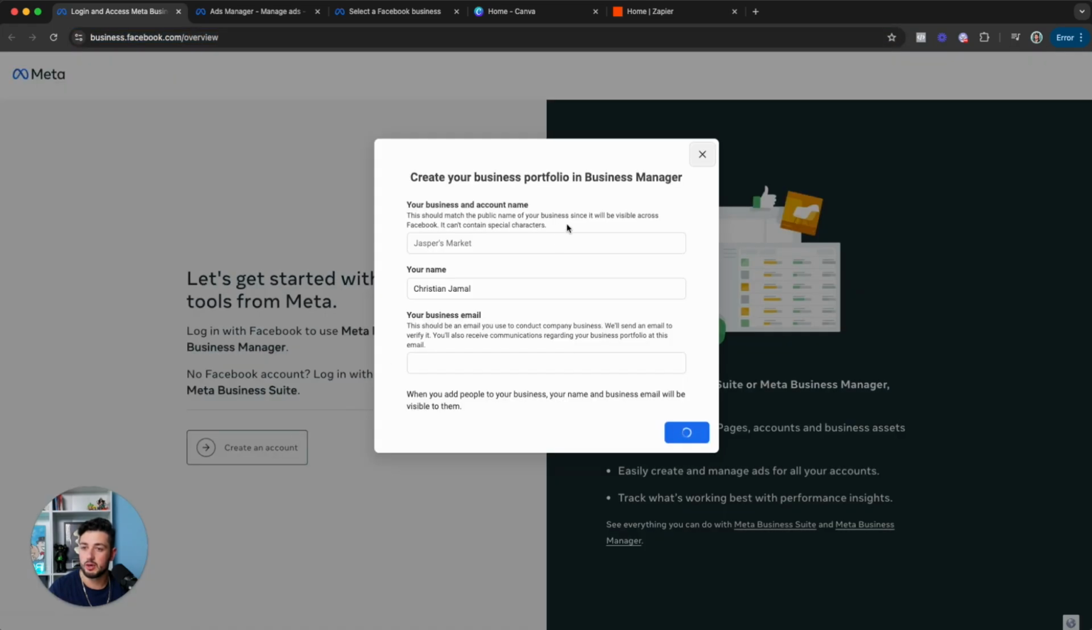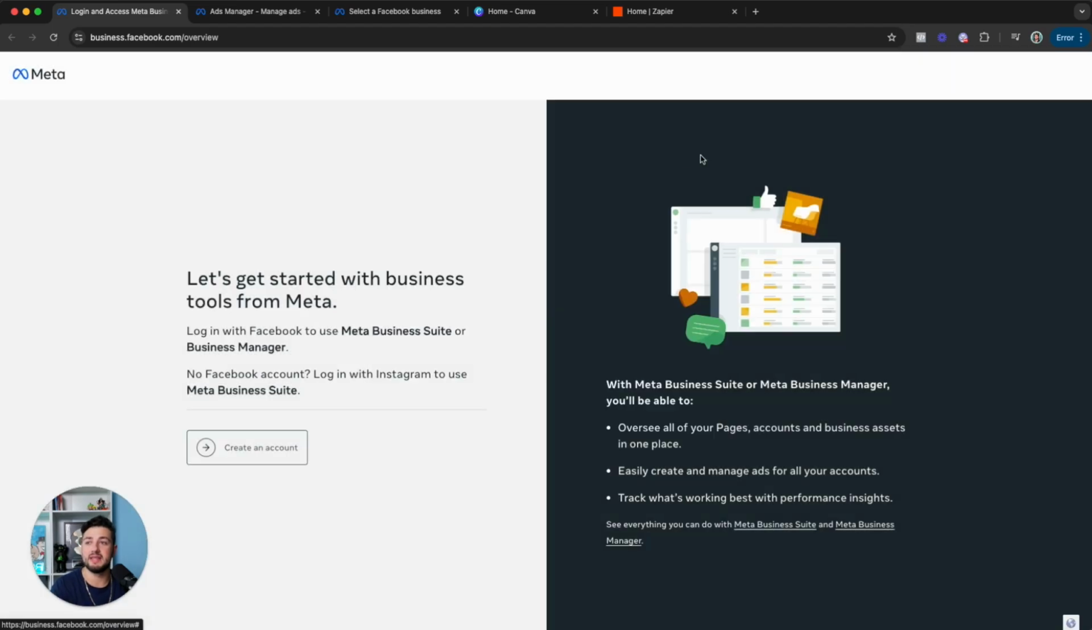Now, you're going to go to business.facebook.com/overview. You're going to click on create account. You're going to put your business name, test business name, and then you're going to put your business email. You're going to click submit. Now, if this allows you to do so, it's going to send you a code to your email, or it's going to make you verify it. You can just do that, and then you'll have access to your business.